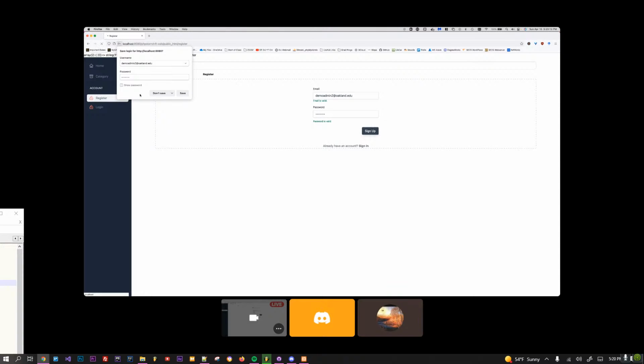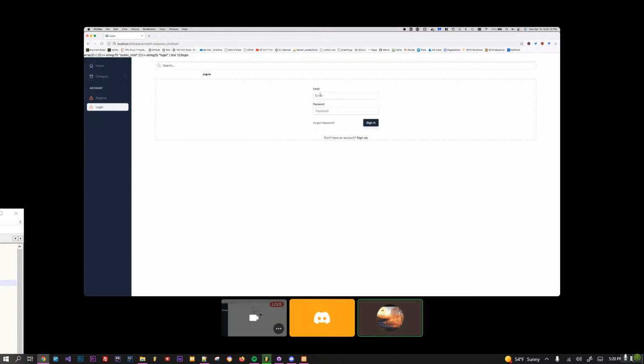Sign up. Firefox says that this is the right stuff, so I'm going to save that so I can access it later. Demo admin 2. There we go. So, okay, it says I was logged in.